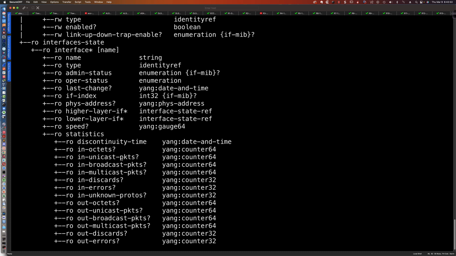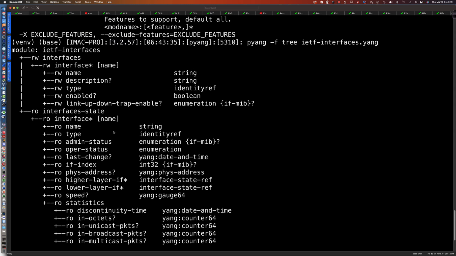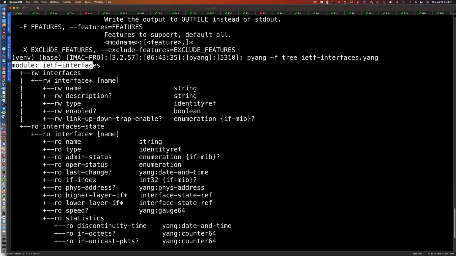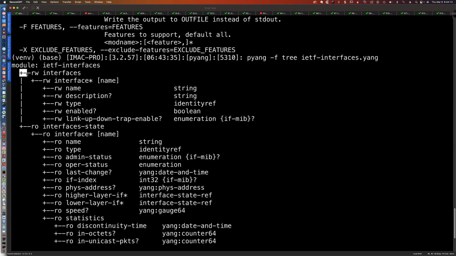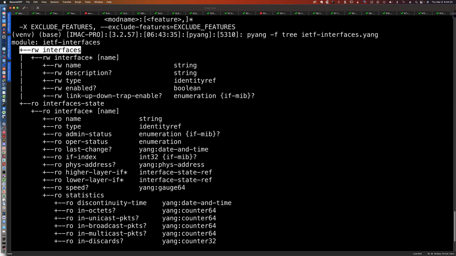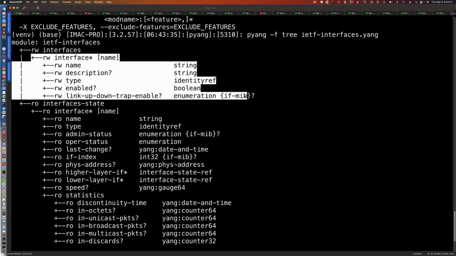Now, the lab glosses over some of the different components that we're going to run into. So let's talk about some of the things that we see here. You can see the module name is ietf-interfaces, and we'll just focus on what's going on up here for right now. So you've got the module name, and this is a container. Just as you would think, the container's name is interfaces. Well, what does it contain? It contains a list of all of the different attributes for an interface.